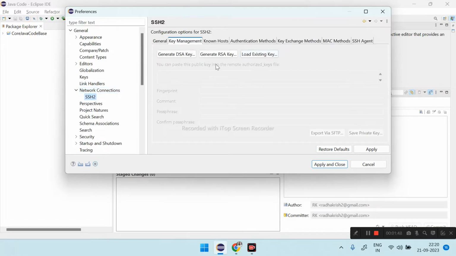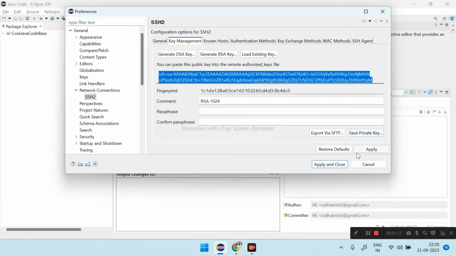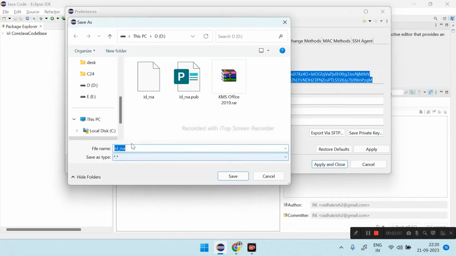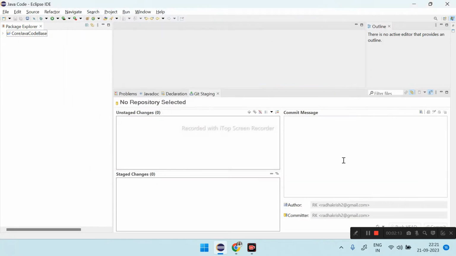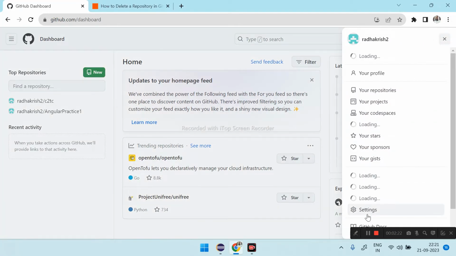In the key management, select Generate RSA key. Once the RSA key is generated, select this key, copy it, and save it in one place for your future use. Apply and close. Then go to your GitHub account, go to your profile icon, Settings.